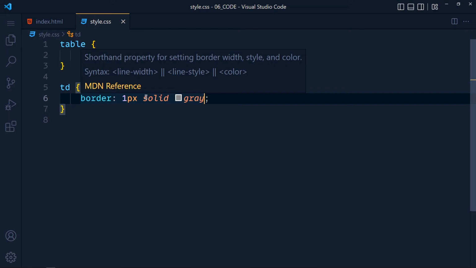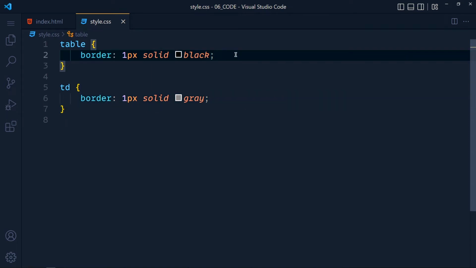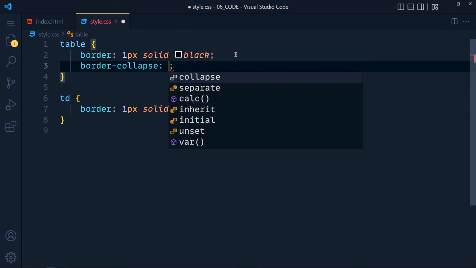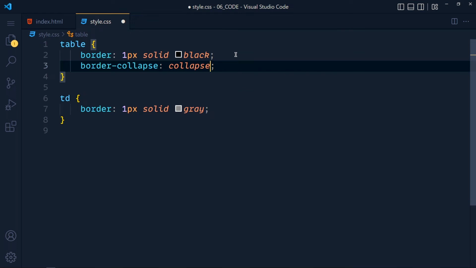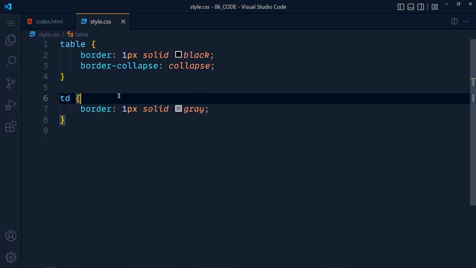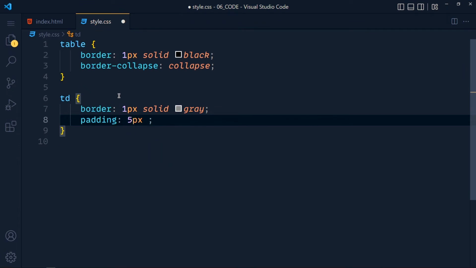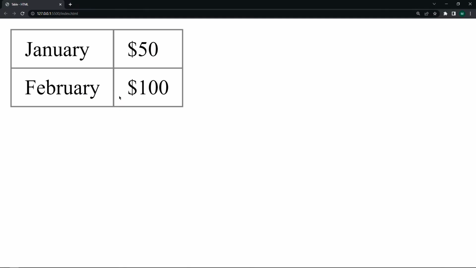For that, we have one property called border-collapse. So in table style, we write border-collapse and we set it to collapse. So our borders collapse with each other. Let me show you that. Save the changes and see our borders collapse. Now I want to give some space to this data. So in td, we add padding 5 pixels for top and bottom and 10 pixels for left and right. Let's see the changes. So now our table looks nice and clean.